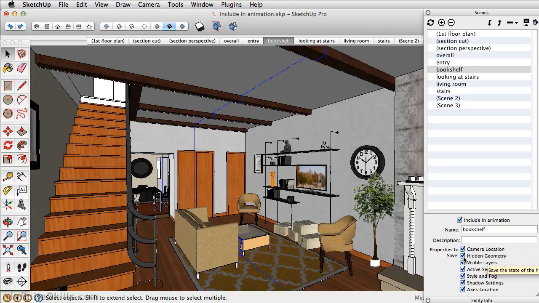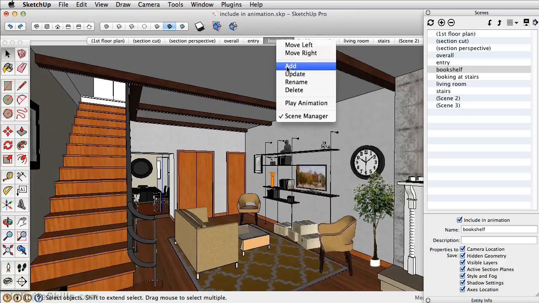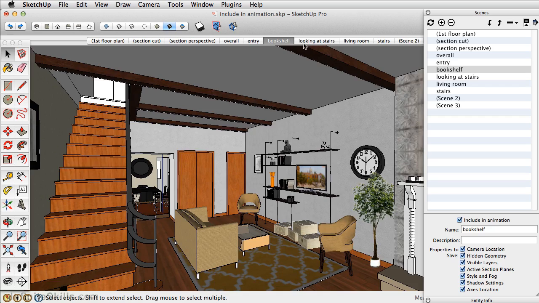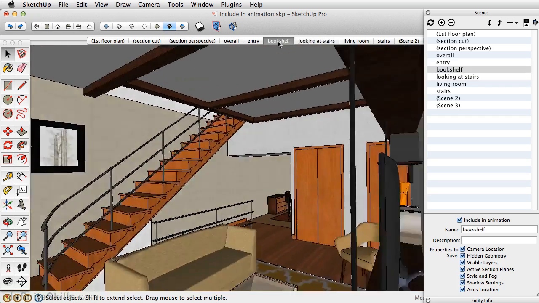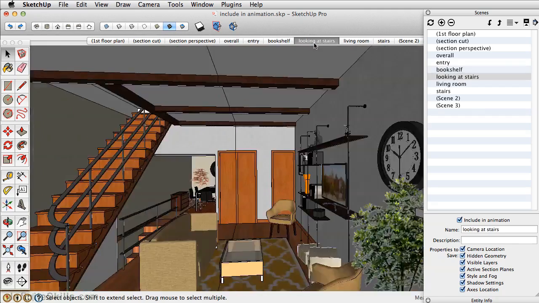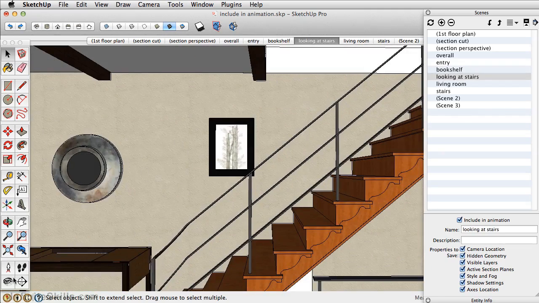Now the other thing that we could do, and it really depends on how your model's organized, you could uncheck hidden geometry as a property within those scenes. But in some cases, depending on your model complexity and what you're working on, you may need that hidden geometry turned on. In our case, since we only have a couple scenes, it's really not that difficult to just go through and hide that. And although we can't see it here, we will see it when we make that transition.